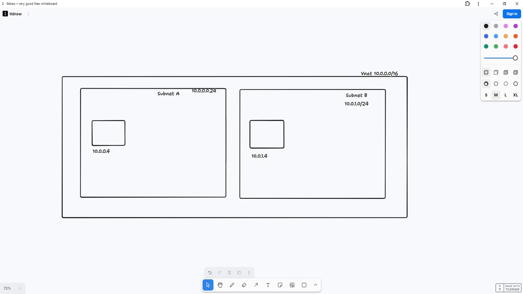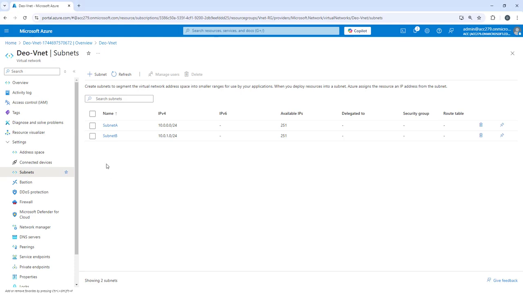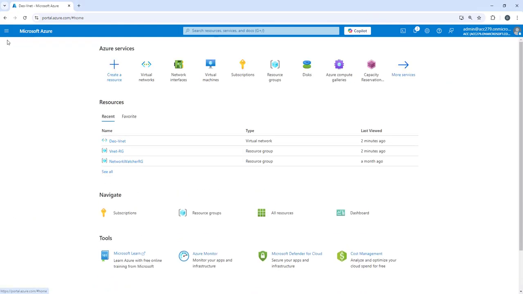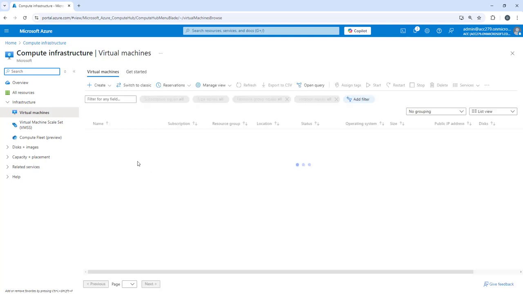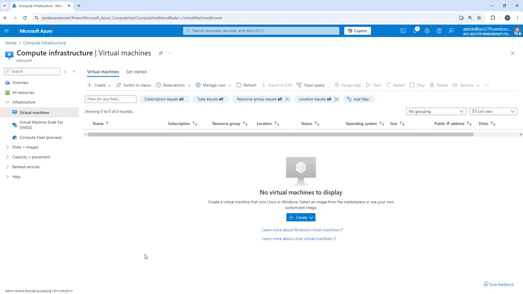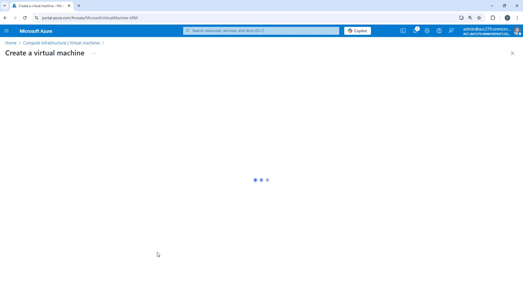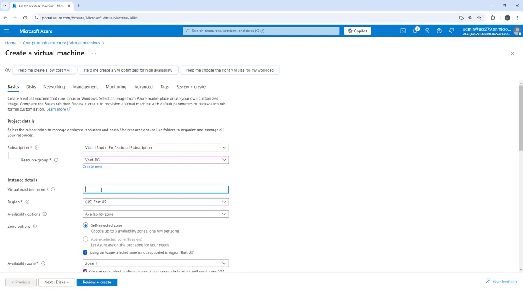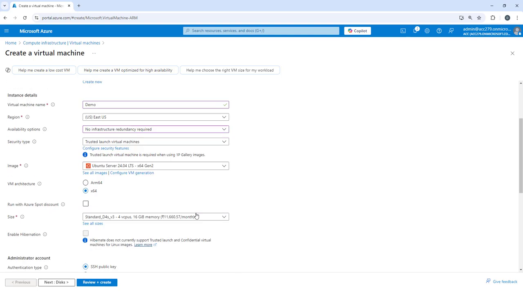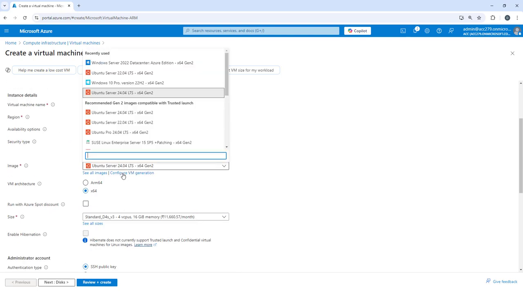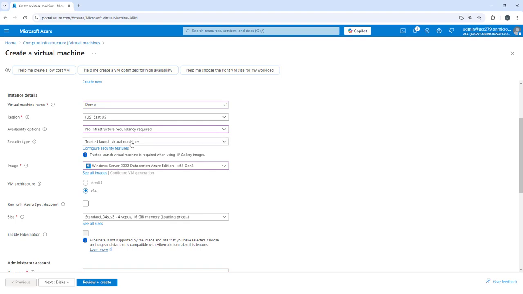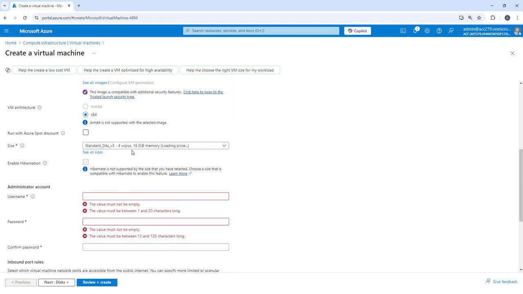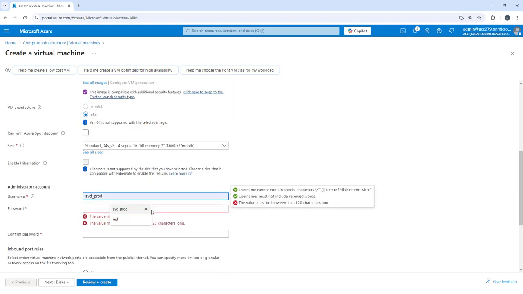Now let's do one thing. Let's deploy a virtual machine over here. I will click on create virtual machine. Let's deploy on the same VNet, demo, East US. We don't want any availability zone, and we want a standard image. These are fine.